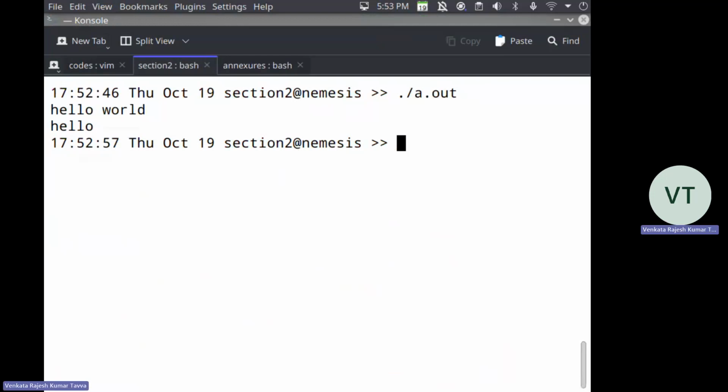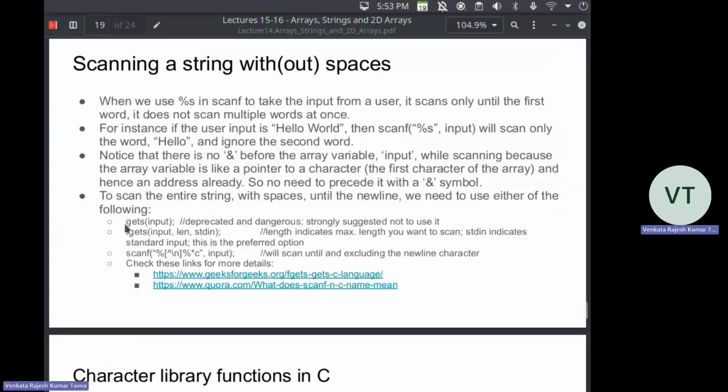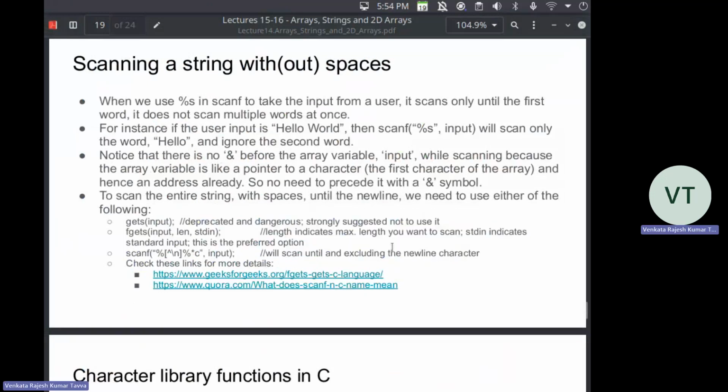So there are commands for that. There are basically three. I mean, there are a couple more also, but these three are sufficient. But within these three, the first one is strongly recommended against using. You should not use the first one. It will work, but it is dangerous to use because it does not put any limit on the input size. Even if you give 1 million characters, it will try to read until you press the enter button.